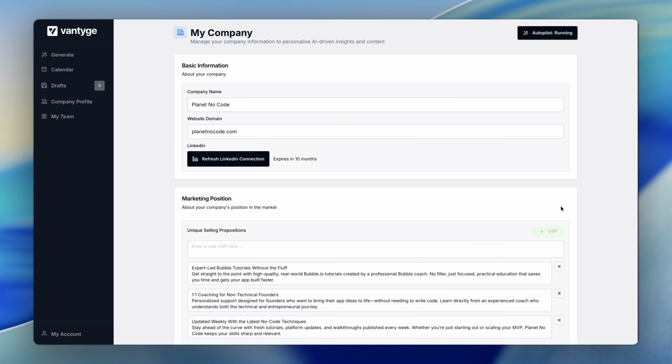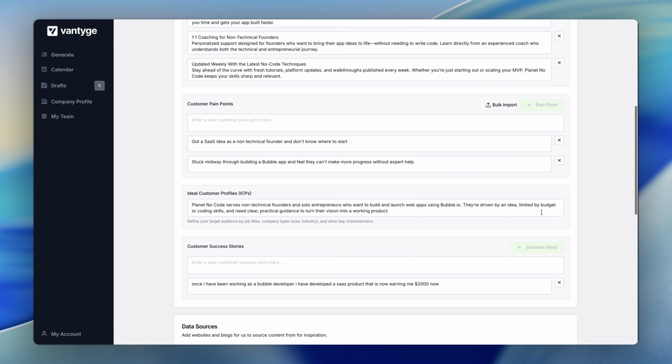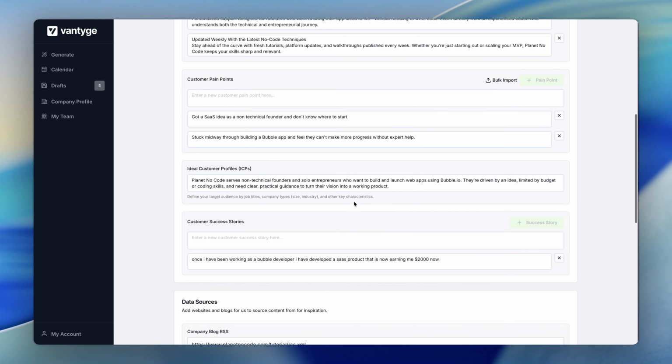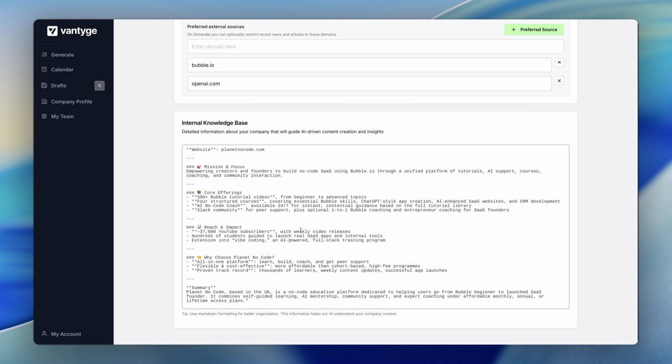Vantyge doesn't just publish to personal LinkedIn profiles, we can publish to company pages. Within the Vantyge app, your company effectively acts as another employee with their own bio that is created here, the ability to fetch articles in from a company blog, and basically an internal knowledge base just to dump company background.